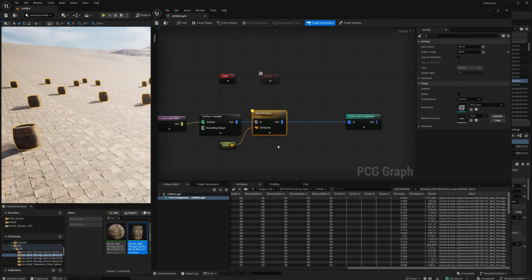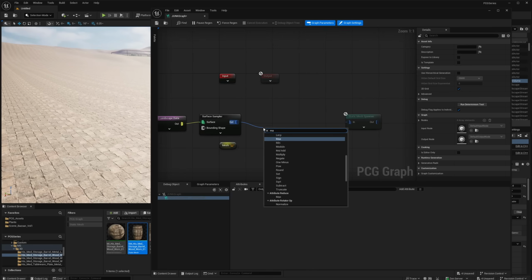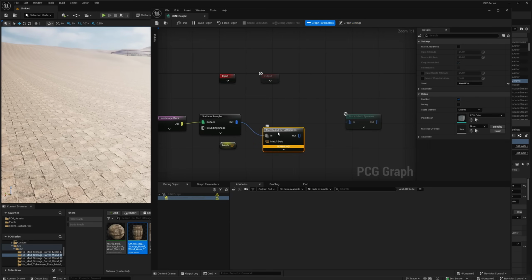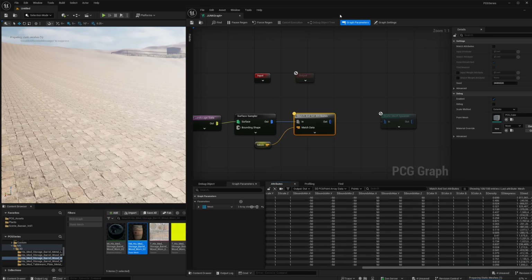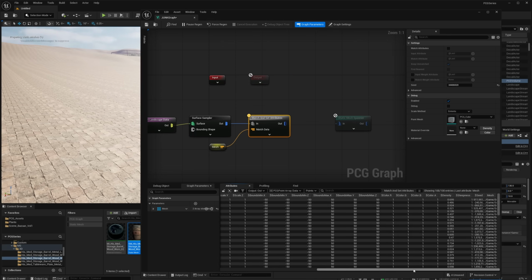So if we create a match and set attributes, and the match data will be our parameter, let's change the parameter to an array type, and let's connect a couple of different objects. So let's do these two. So now we'll have two objects. Let's inspect our match and set attribute.